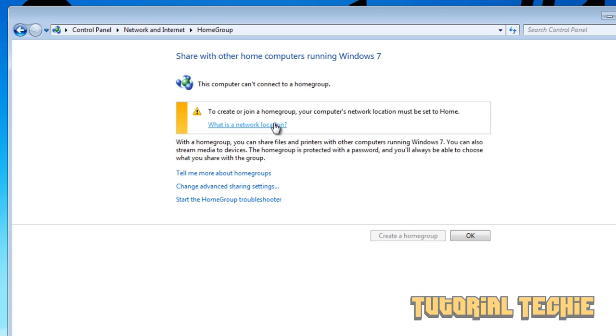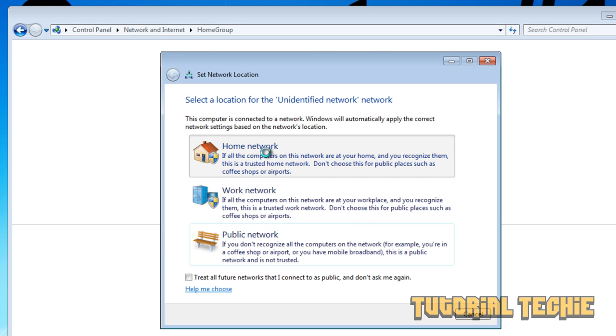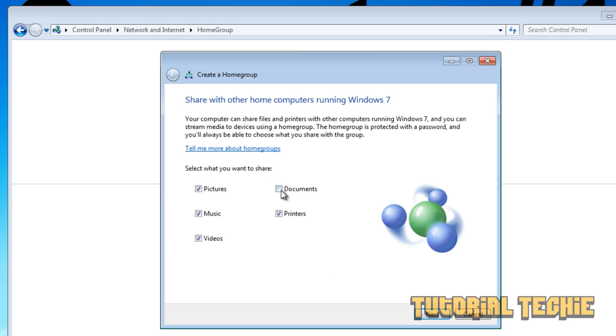In order to change my network location, I'm going to come back to the home group settings and click on the link What is a network location? Under this network location, I'm going to click on the Home Network button. Now that my network location has properly been set, I will be prompted to create a home group. On my home group, I'd like to share everything: pictures, music, videos, documents, and printers, so I'm going to make sure that all of those checkboxes are checked, and I'm going to click Next.